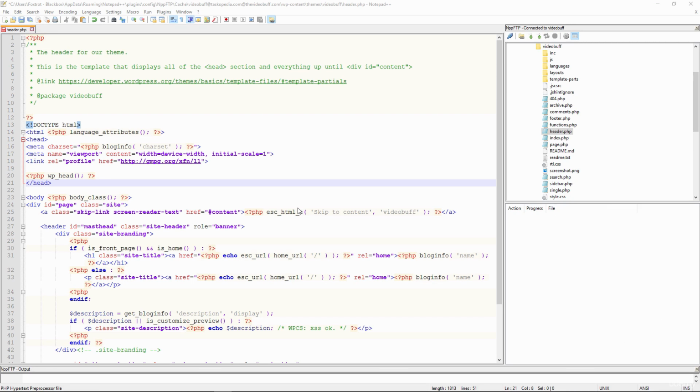Okay, so let's talk about the header.php file. And as I've said in previous videos, the header.php file is the template that our WordPress theme uses to display information in the top section of our website. Now, over here, as you can see, we have a short description. It says the header for our theme. This is a template that displays all of the head section and everything up until the div ID content section.